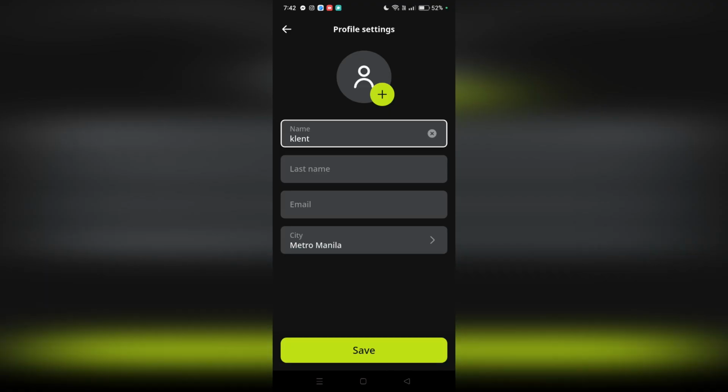There you go. And to change your email, just press right here on your email. After pressing on that, you may change your email. Just delete it and then add the new email.